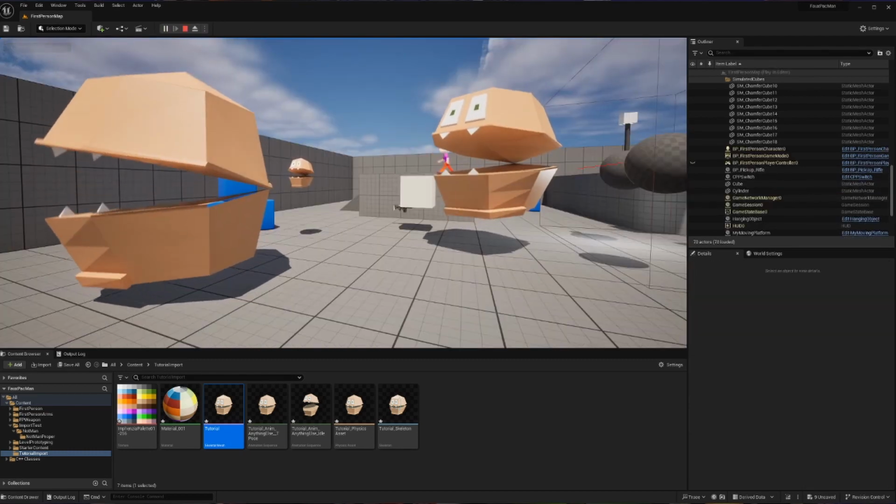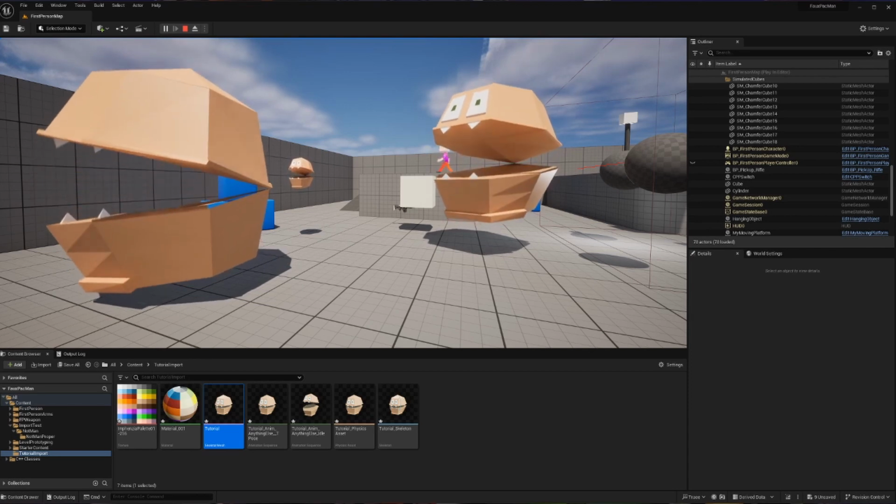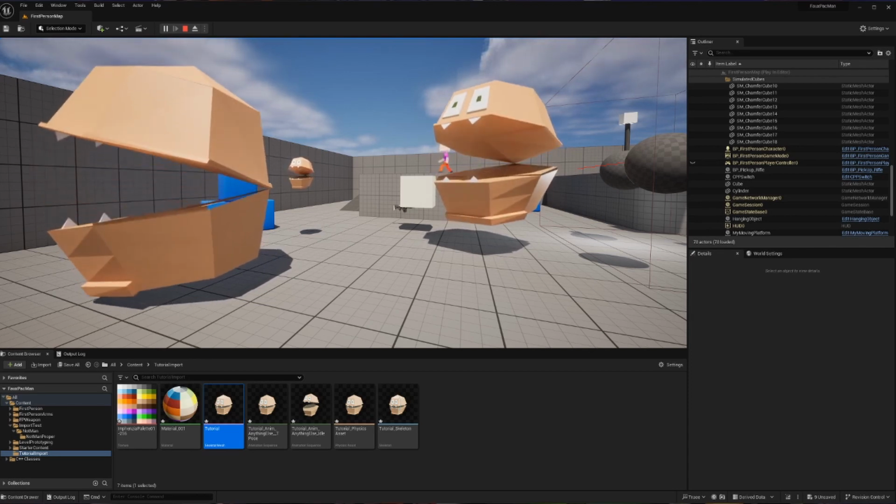Regardless, that is my current workflow for exporting things out of Blender and into Unreal Engine 5. If my workflow dramatically changes, I will make another video so that you stay in the loop and can do the same.